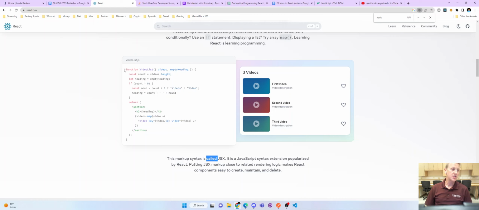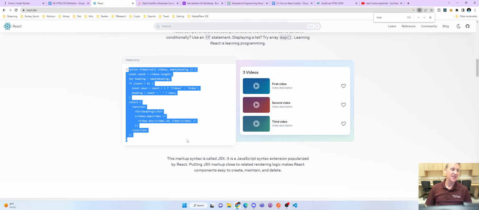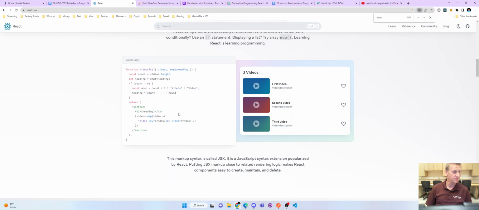So the language that we're writing here is called JSX. JSX is essentially a combination of JavaScript and HTML, but the X really stands for XML. It's confusing, but it's just like strict HTML. It's important to note that our browsers do not receive JSX. Okay, we're going to write JSX. JSX will be understood by the React server.